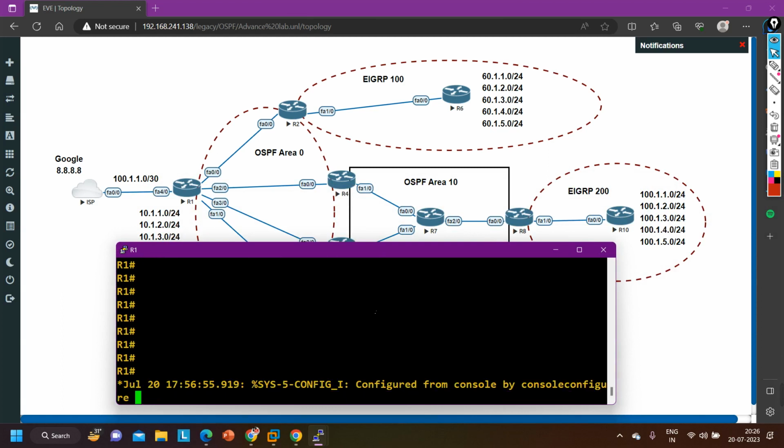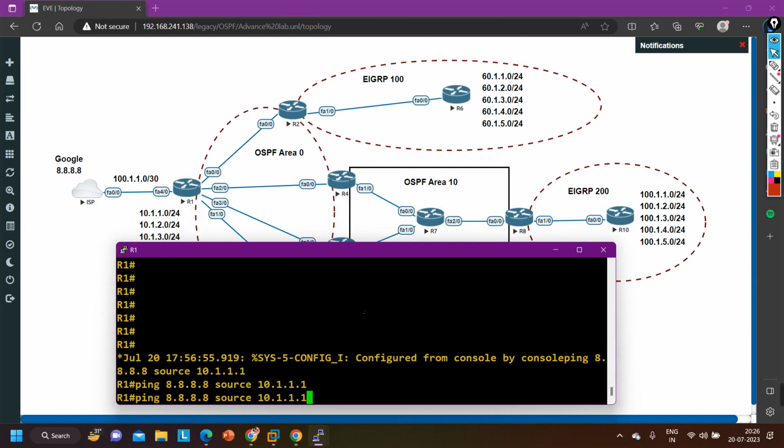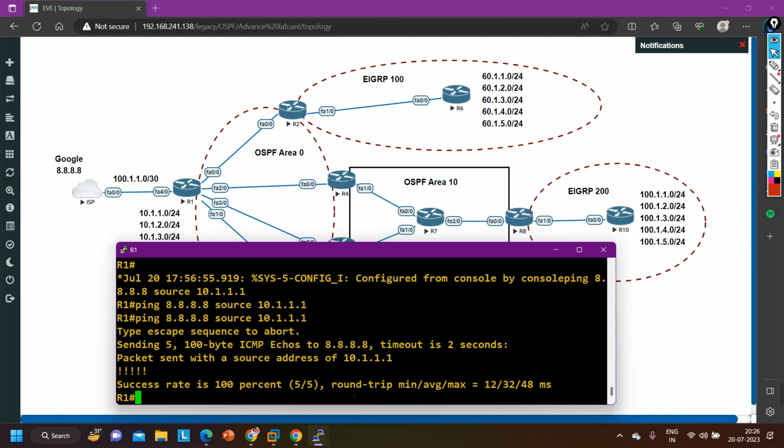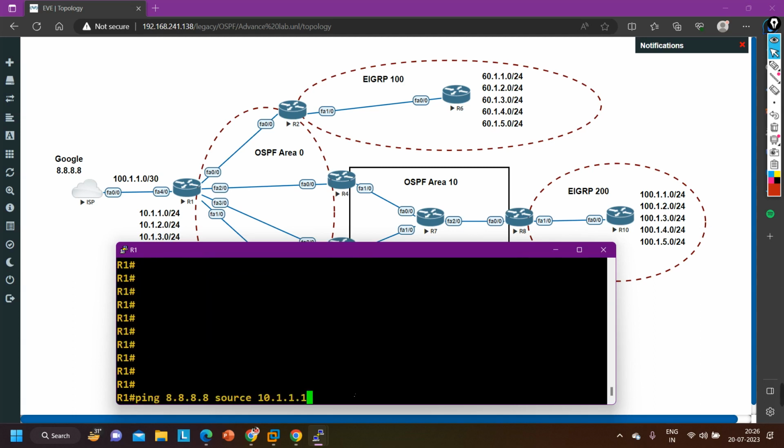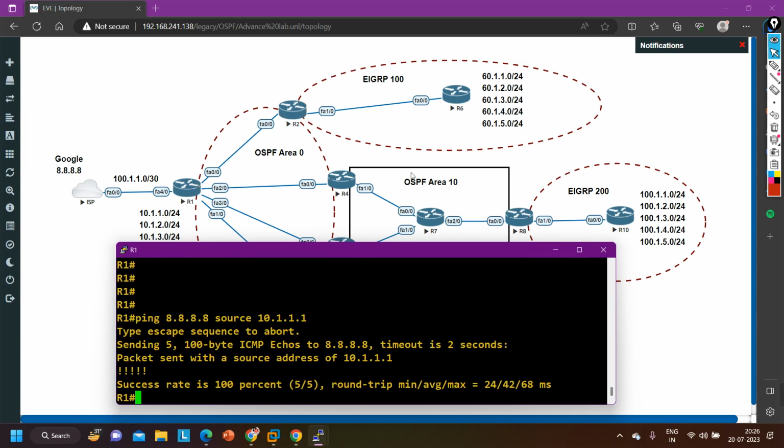Now let me try to ping from the LAN interface. Ping 8.8.8.8 and source 10.1.1.1. Now you can see ping is working. Done. Means NAT is working fine.